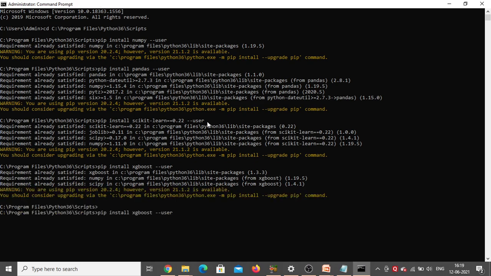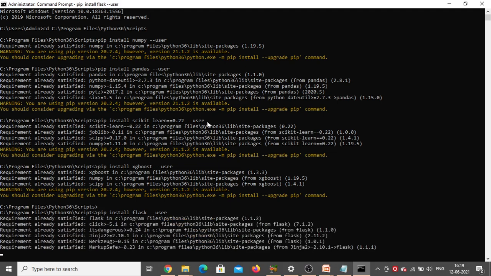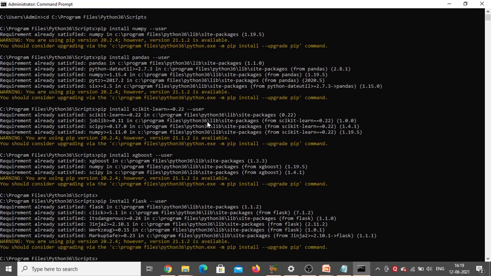Next thing is Flask we need to install. The command is the same, pip install, now Flask, hyphen user. Click on enter. This is the exact command we have to use, and wherever I have given a space, you have to give it there properly. So now Flask is already there in my system.